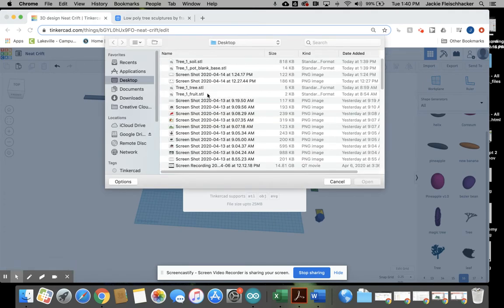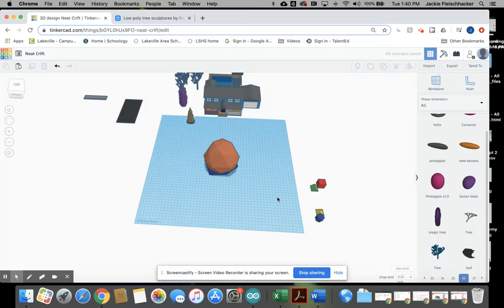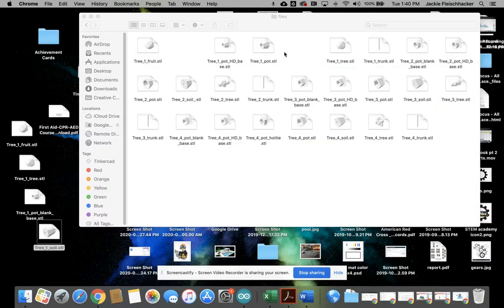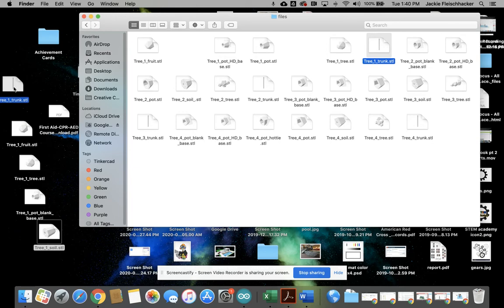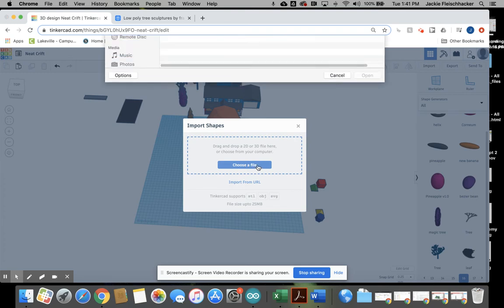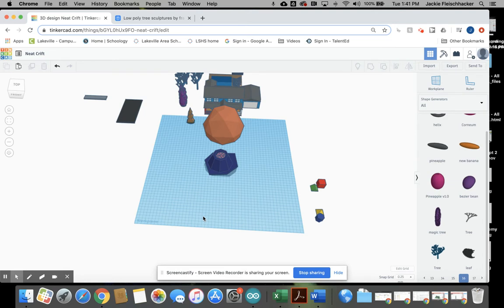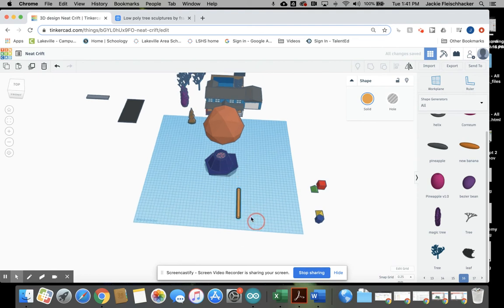Import the, oh, I didn't grab the tree trunk. Let's try tree. So that'll have to lift up a little bit. So I need that tree trunk. So let me go back to that zip folder. Tree 1 trunk. And then import tree 1 trunk. So as you can see, they kind of all go right on top of each other. It's kind of handy for the soil and pot, but not for other things.